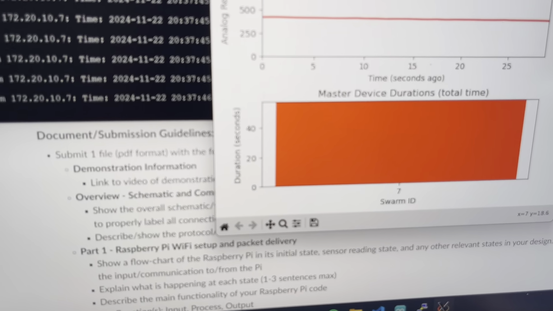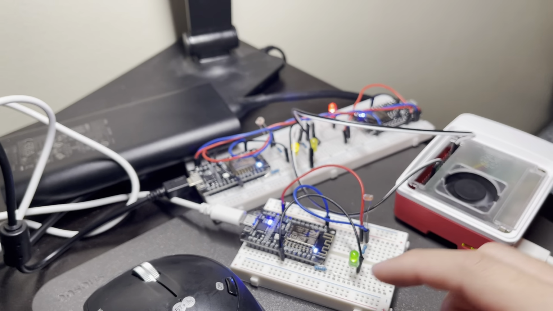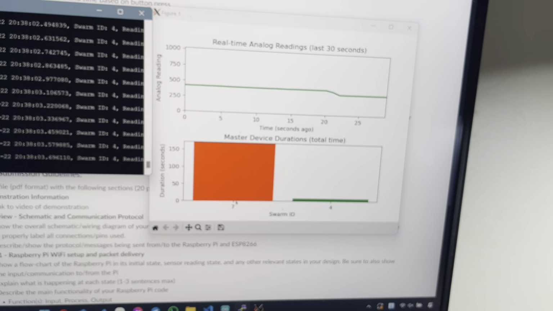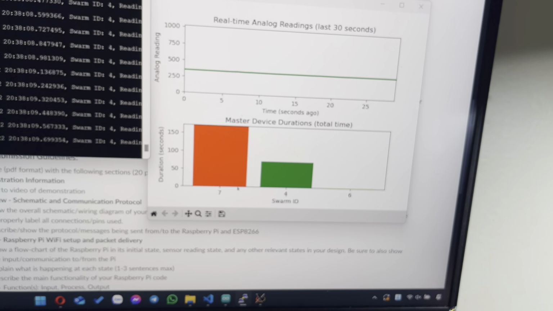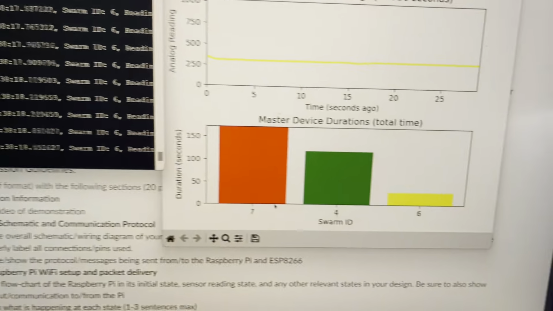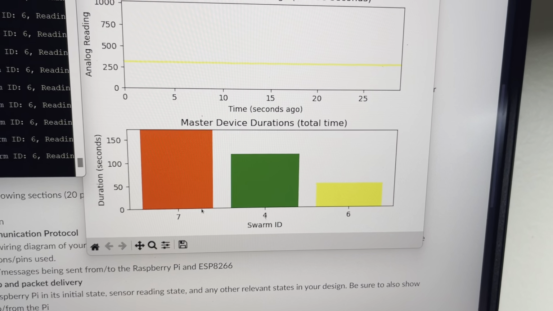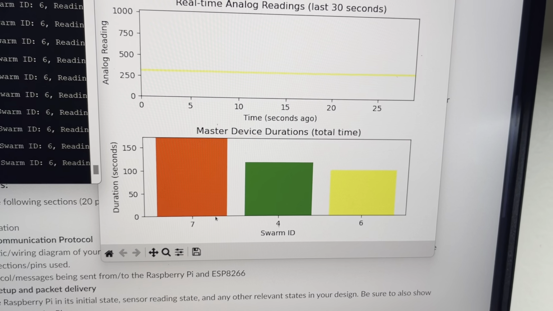Currently the one with the SWARM ID 7, the address with the last digit 7, is the master, which is this ESP. If I cover this one, now we should have another column, and the line graph is changing as well. The color of the line is changing as well. Now if I cover these two, it should move to the SWARM ID number 6, which is the yellow one, and the master duration is increasing, as you can see.